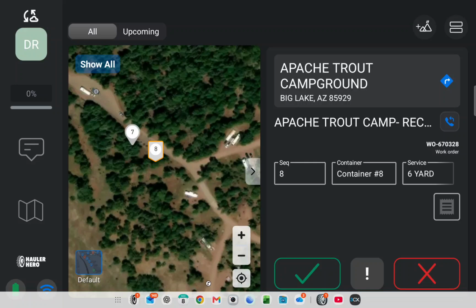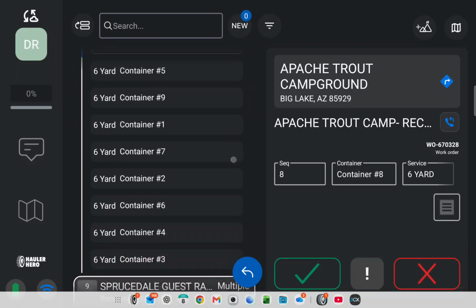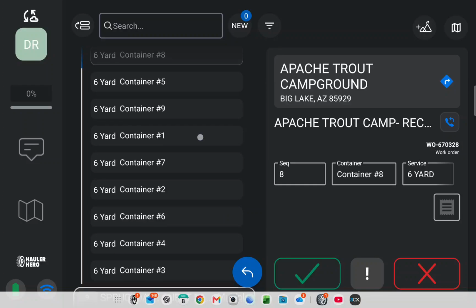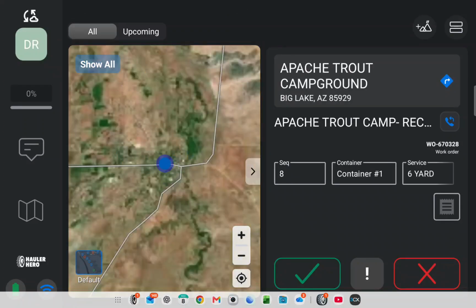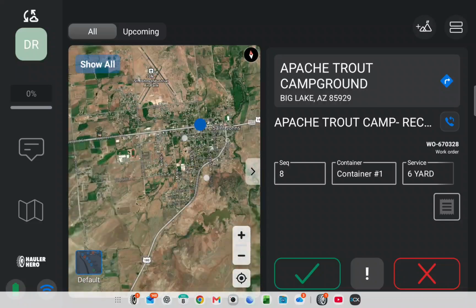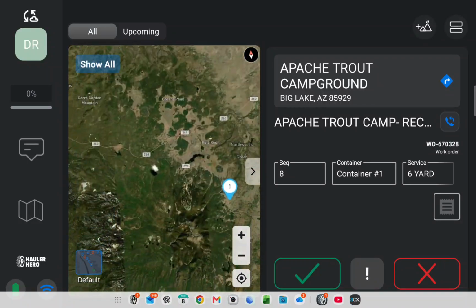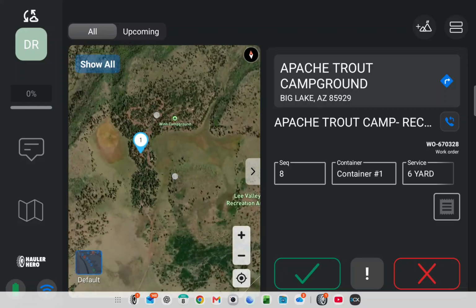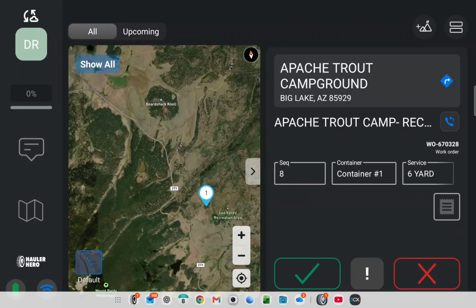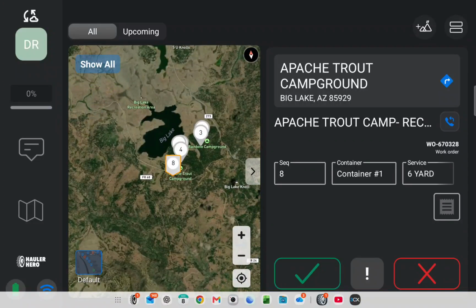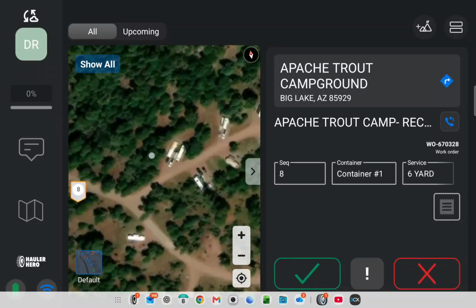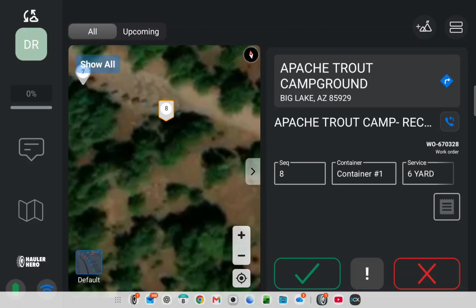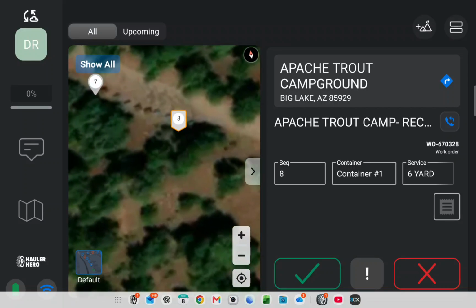So it is pulling that container. It's ironic that it's sequence 8 and container 8, but even if I choose a new container number, I think it's grabbing whatever container number is at the top of the list. See, it's still in the same exact spot.